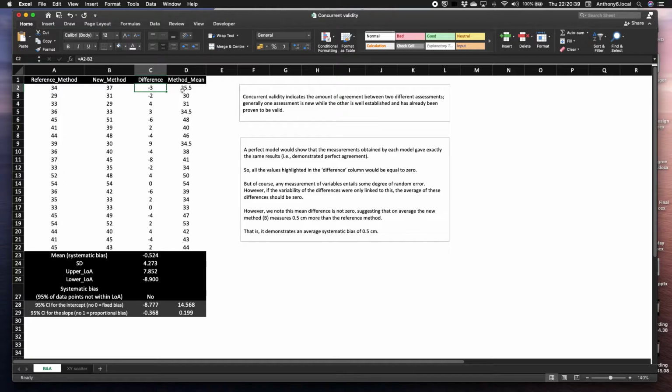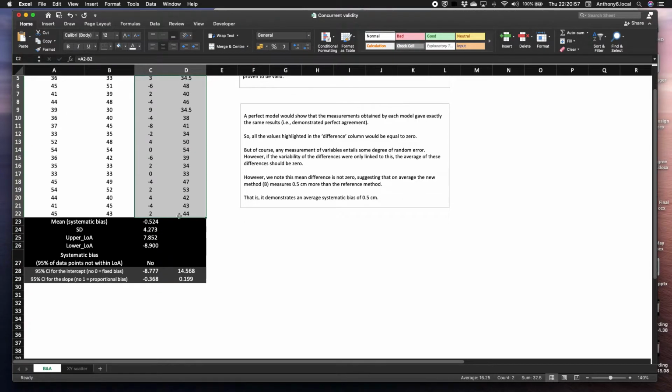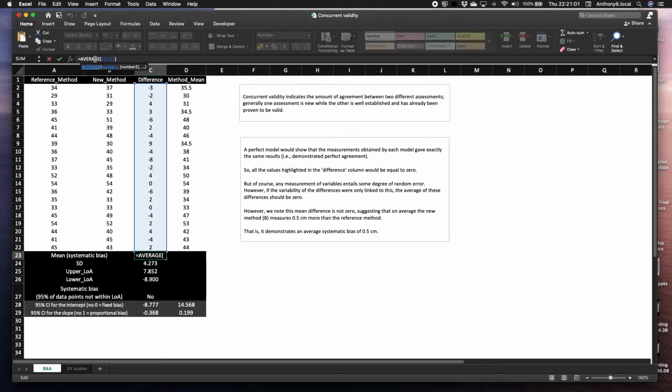The other value that we need to calculate to produce these Bland-Altman plots is the mean of the two methods, which is simply the average of the two scores. So of course you've got the difference here, the average here, and if you were to drag it down, you'd get all this data. This is simply the average. So you can see there, the average there.